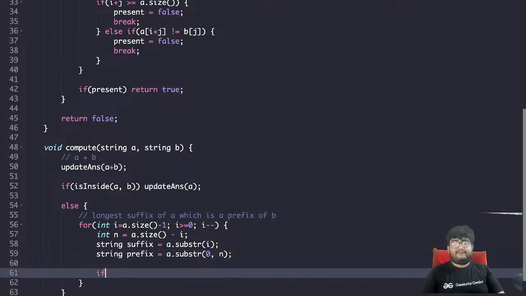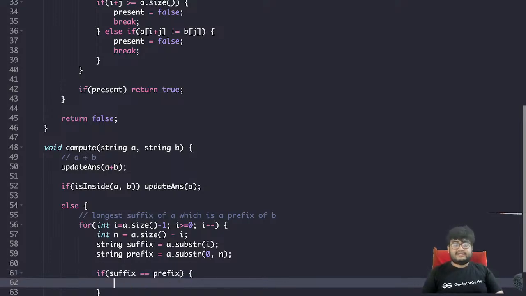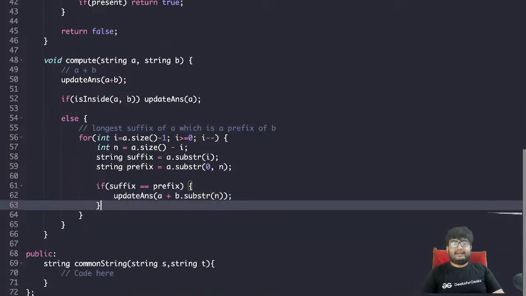So if suffix equals prefix, in that case, what will the answer be? String answer equals, update answer with a plus b dot substr. So we'll take from the nth character. The first n characters are gone, from the nth character we'll take. So b dot substr n, and that should be it.